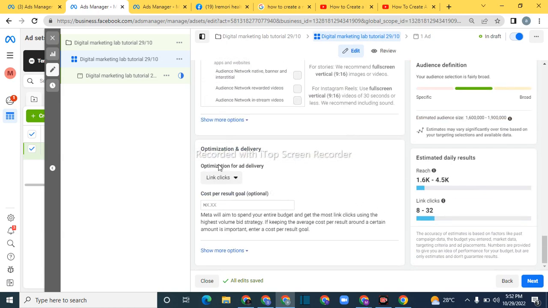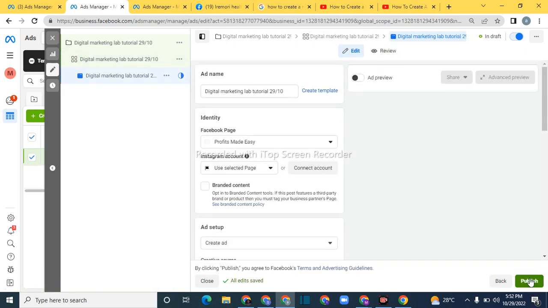So after selecting your placement, you optimize for link clicks. Then what you want to do next is to click on next. Now we've reached 50% of the work.